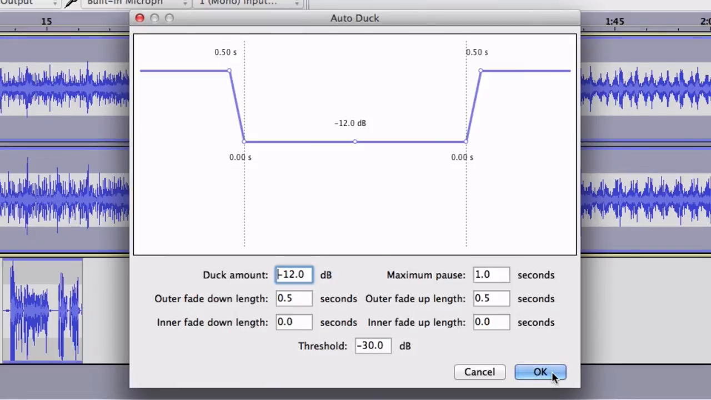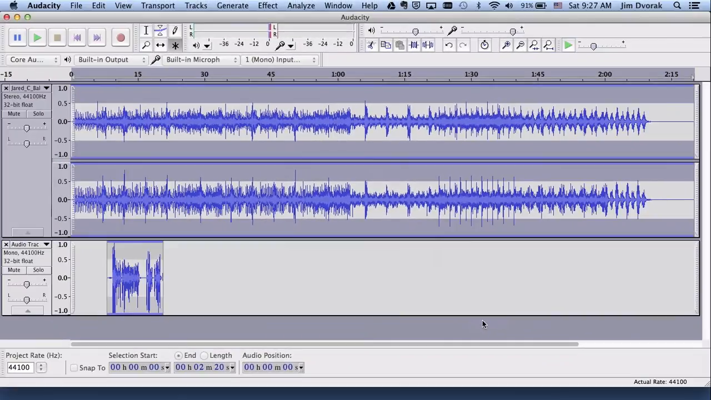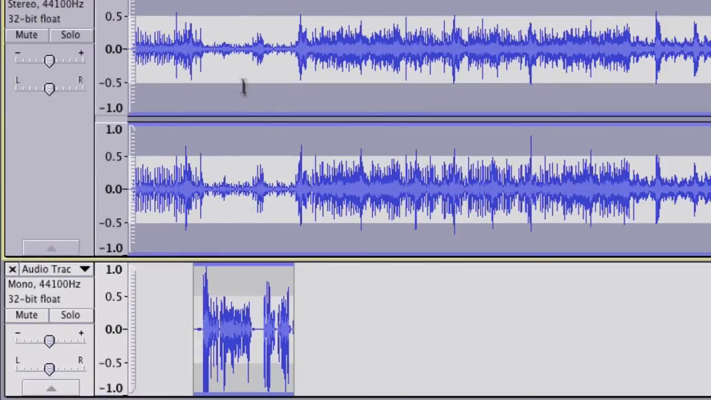That's why they call it ducking, because it ducks down in the background and then comes back up to the main volume. I'm going to go with the default here. You can actually adjust those if you'd like. You can change the fade down lengths and the fade back or fade up lengths if you'd like. I'm just going to go with the defaults. Click OK. Now notice what it did on the sound wave here.